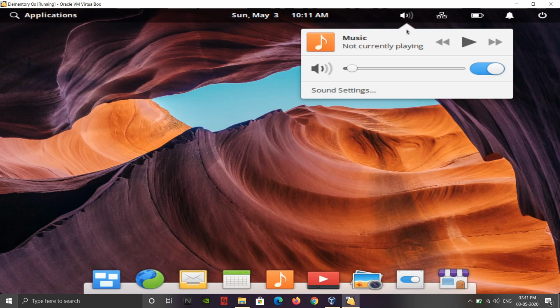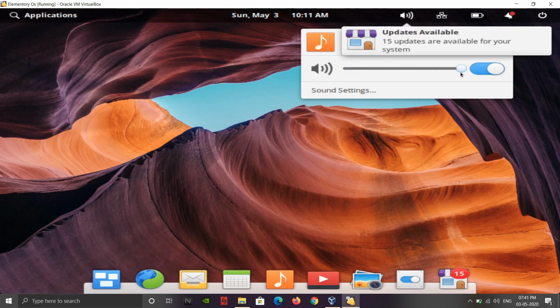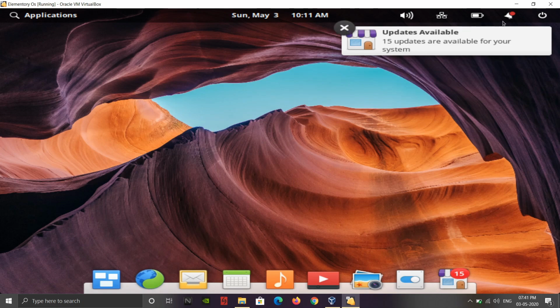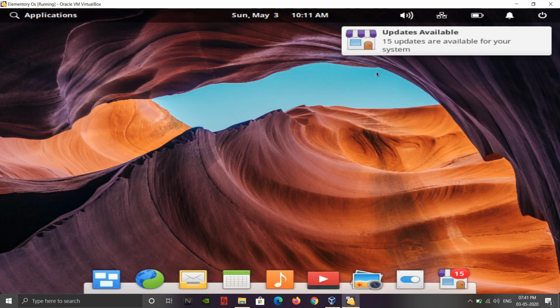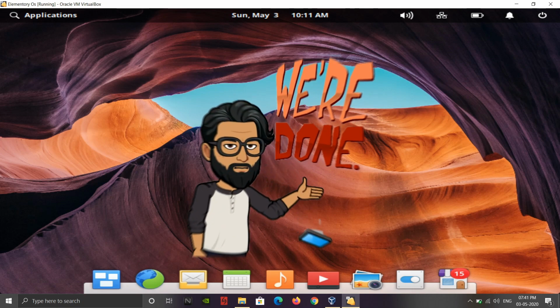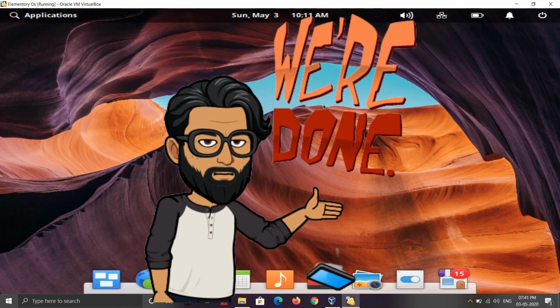Here volume control. It's showing 15 updates are available. If you want you can install. It's the notification panel. And we are done here.